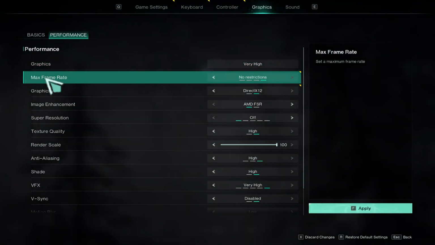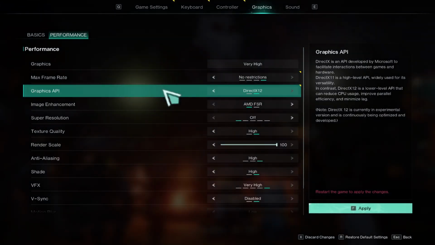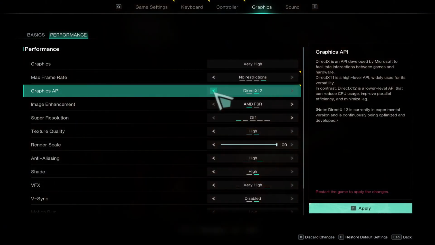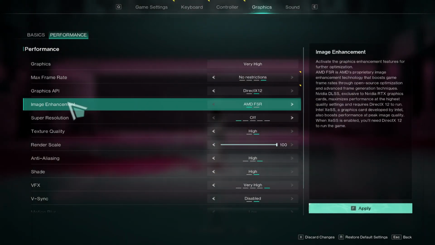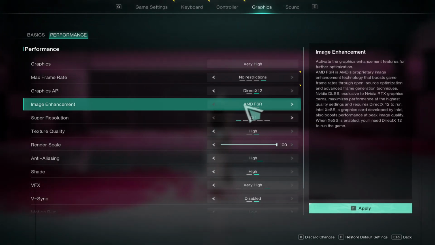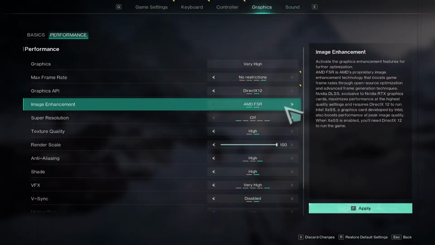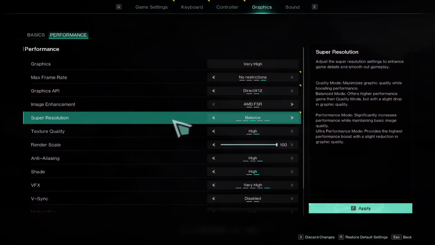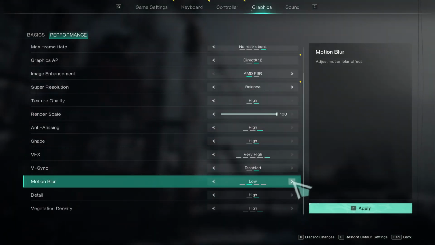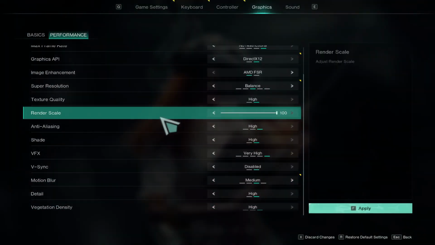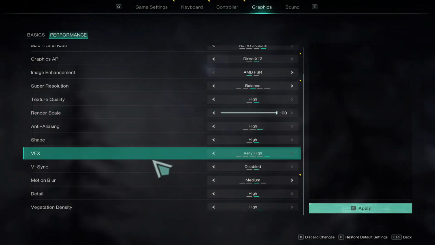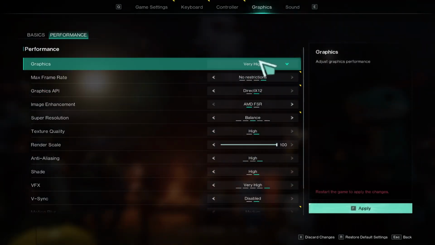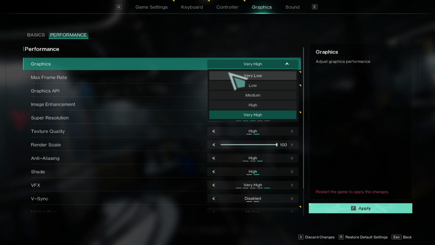Underneath this, you can choose your maximum frame rate, and you can also choose your graphics API from DirectX 11 and 12. You also have the options to enable image enhancement with AMD FSR. Underneath this, you can also use super resolution to enhance your graphics further. Below this, you have various different options that you can modify based on your desire. If you don't exactly know what you're doing, then it is recommended that you just stick with modifying the presets.